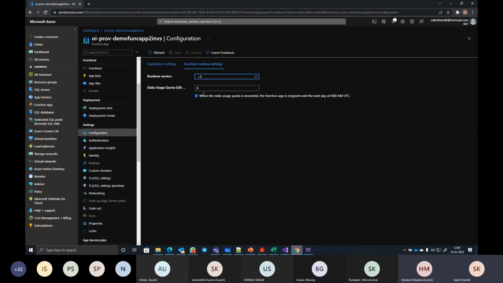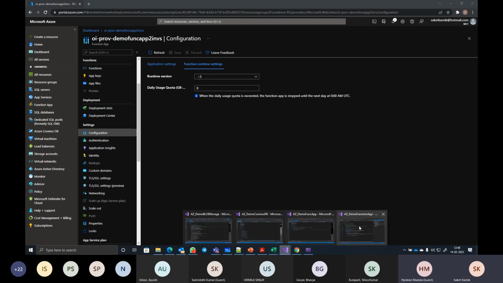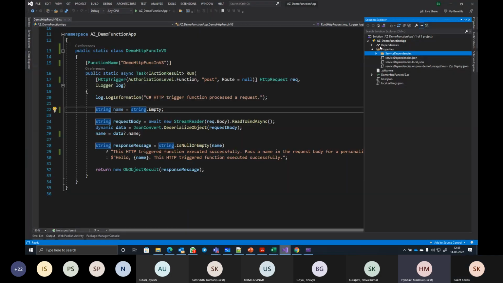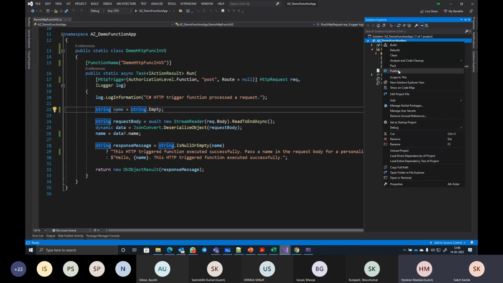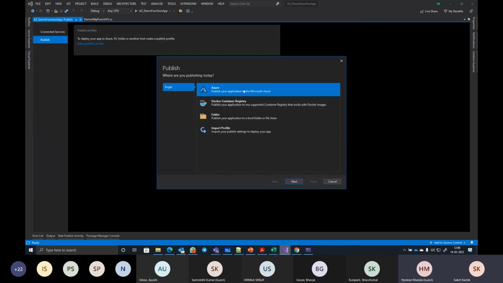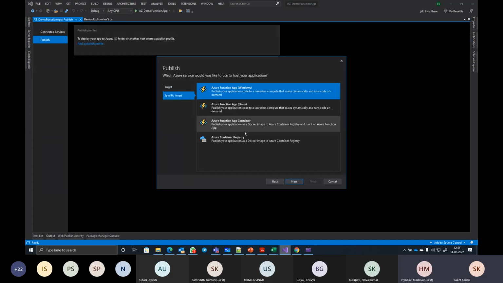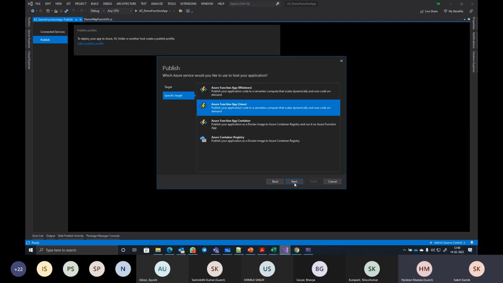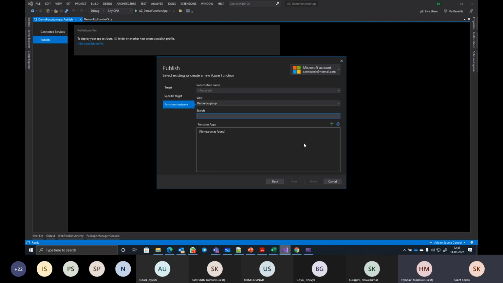It's actually changed. What is going wrong? Let me try again. Right click, publish, Azure, next. Azure Function App Linux, next.